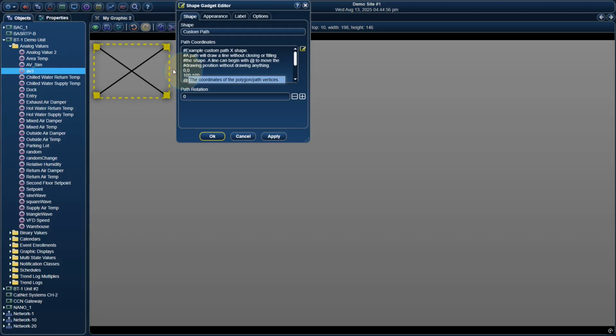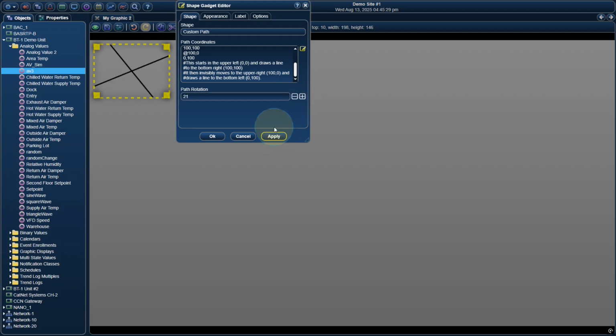So to draw this X, we tell it to start at 0, 0. Draw a line to 100, 100. And then the @ sign tells it to move without drawing to 100, 0. And then finally draw to 0, 100, completing the X shape. Custom shapes can also be rotated up to 359 degrees.